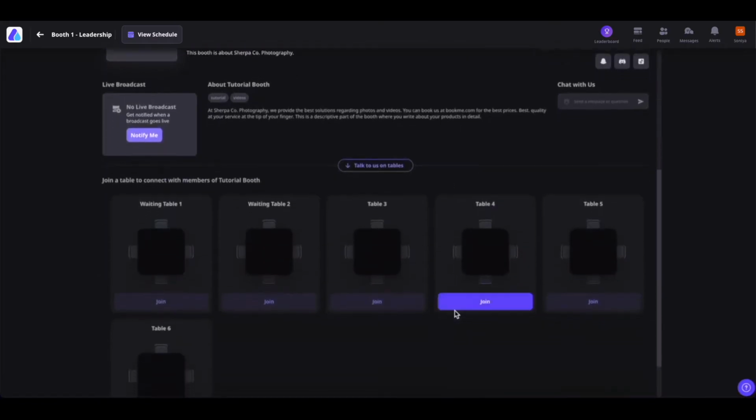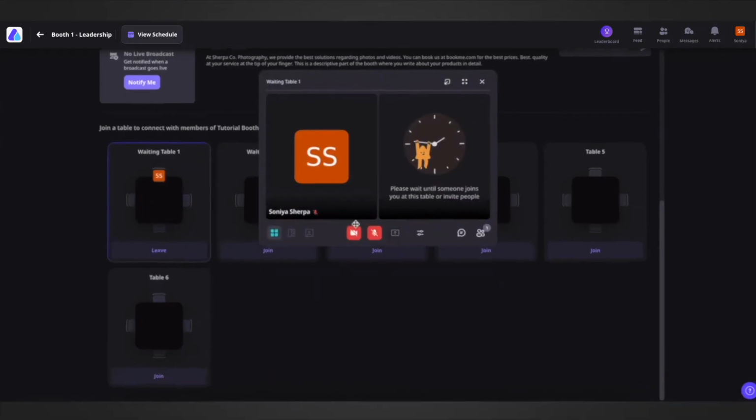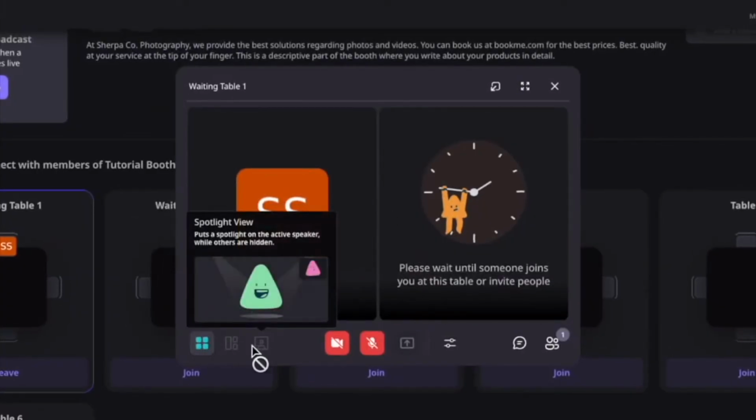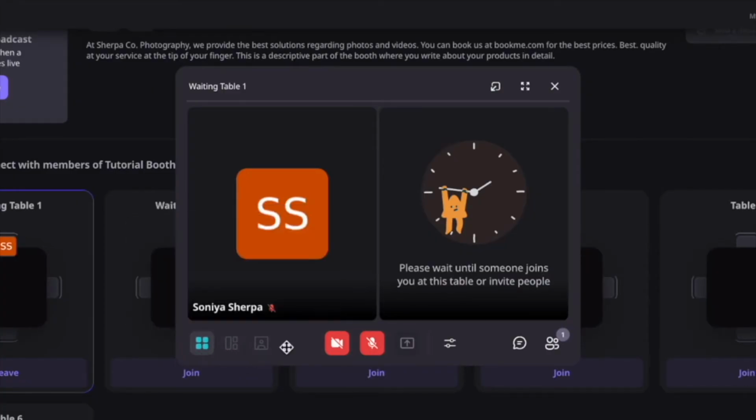Now coming on to the bottom, you will see the tables in the booth as well. You can simply click on join button to join this table. In this booth table, you will have following layouts, that is the table layouts according to the number of participants of your table. You can select the different layouts. You can also connect with others by turning on your camera and mic.